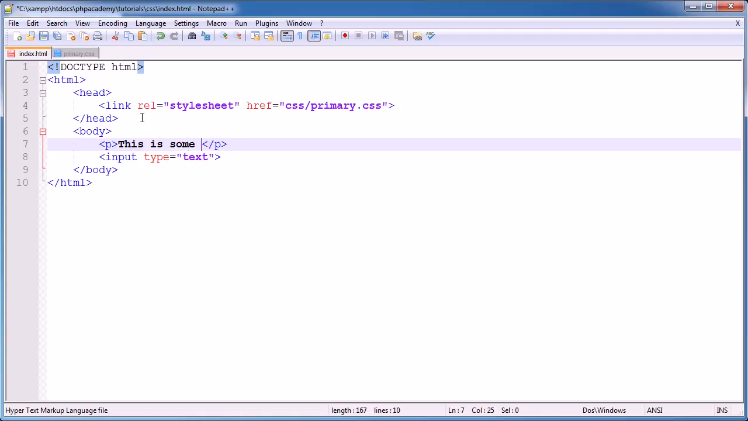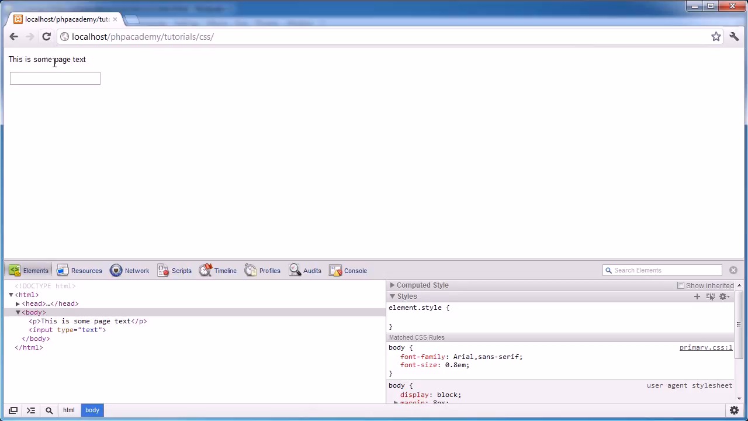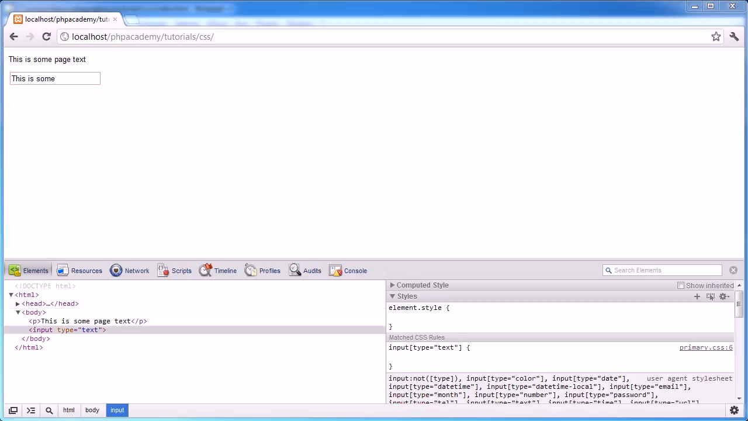So this is some page text. Now when I refresh, we've got that paragraph up here. Now notice the difference between the font inside of the text area and the font outside. You probably can't notice, you can notice that it's the same. It's hard to tell when you've got it sort of shifted over. It's weird how the eye plays tricks on you.